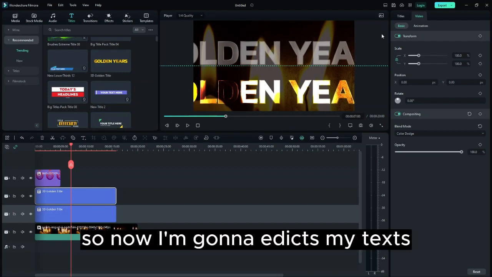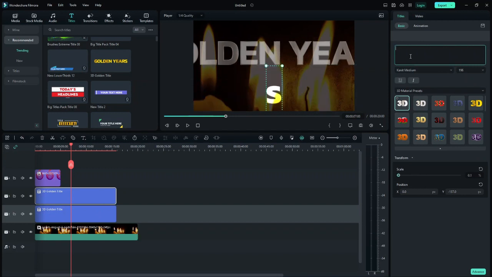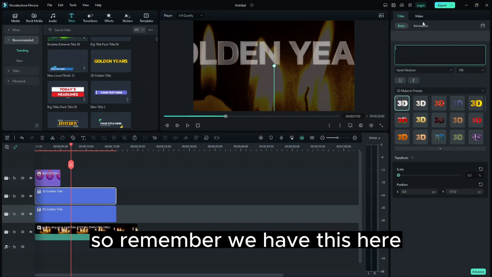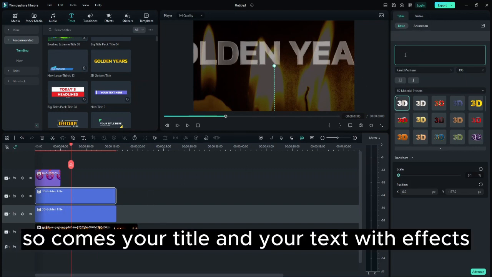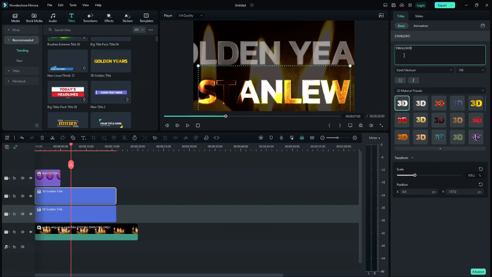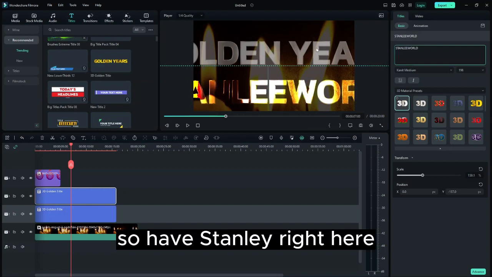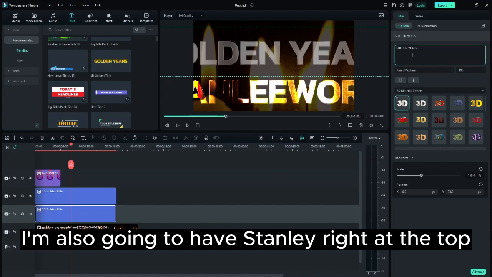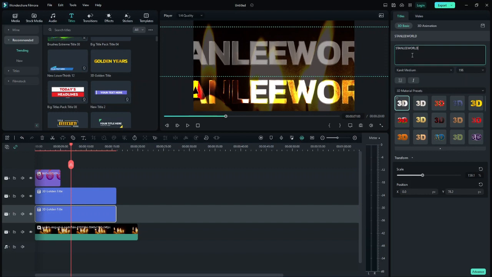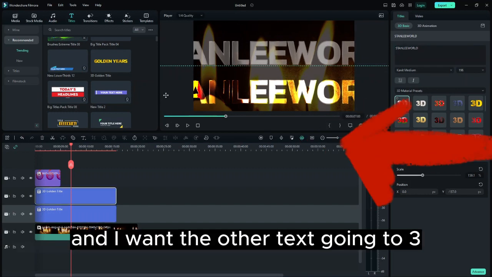So now I'm gonna edit my text and let me type in Stanley Word. So if you want to edit your text and you don't know how to go about it, remember we have this here. So come to your title and your text will be the text. So have Stanley Word here. So I'm gonna have Stanley Word at the top.